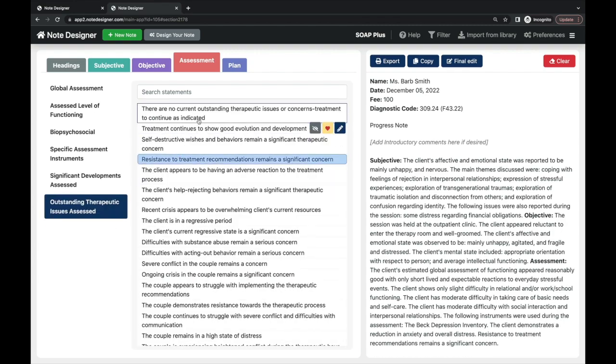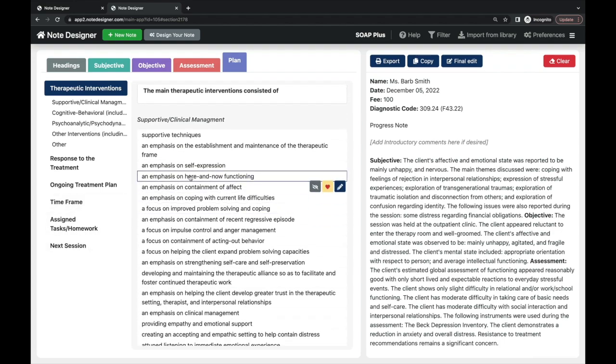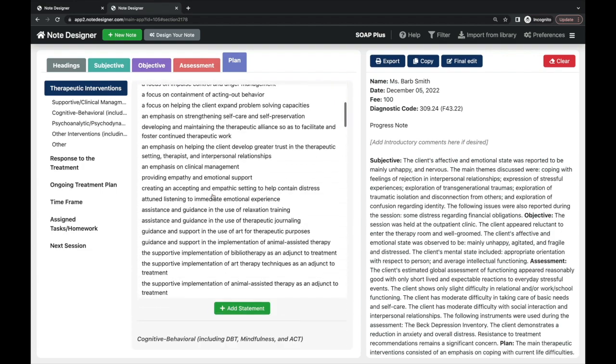This brings us to our last section of the SOAP note, which is the Plan tab. As the name implies, this is where we include our ongoing treatment plan, time frame to meet our goals or objectives, and assigned homework, and the date and time of the next session. What is less intuitive is that this is also the section of the SOAP note where we document the interventions that we planned while in the session and used during the session.